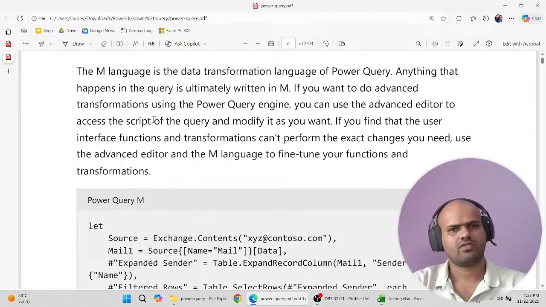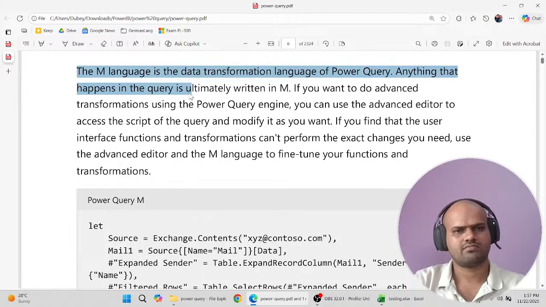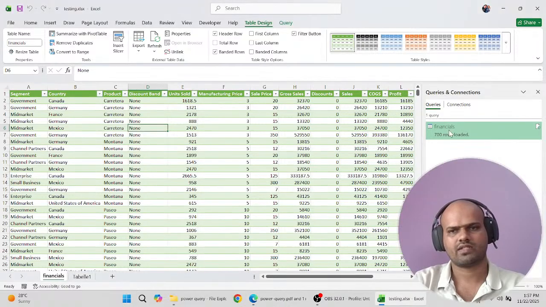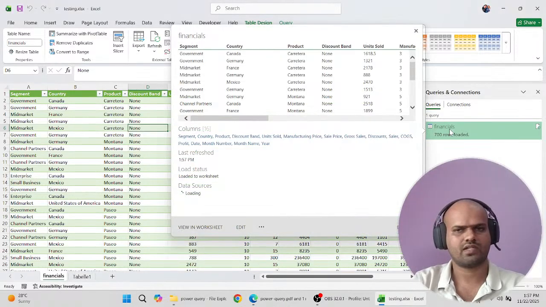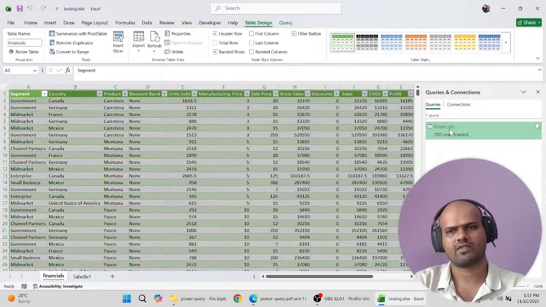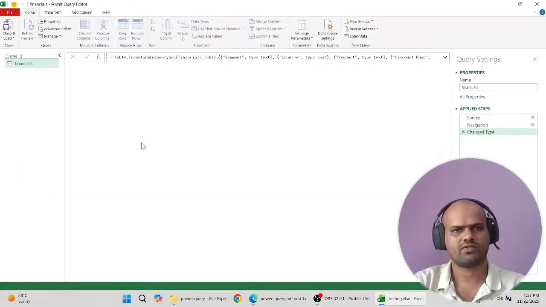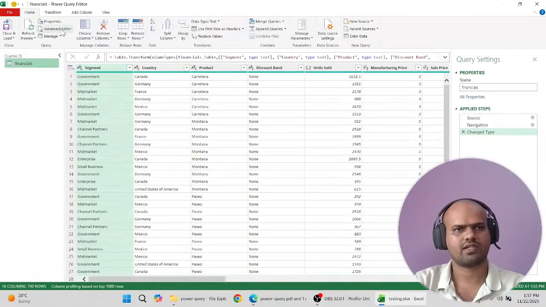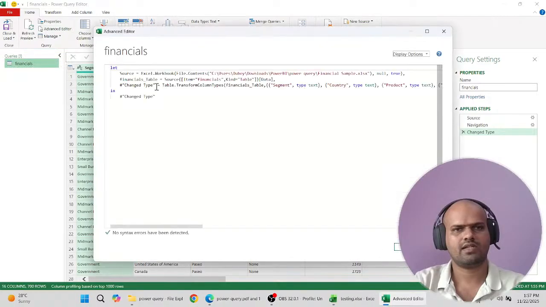Let's go to this. What I was saying is that it automatically converts every step you take in Power Query into the M language. So I'll just open this Power Query and show that M language. You can just get into the Advanced Editor and see that the code is already there without you writing one single line of code. So it automatically converts all the steps.